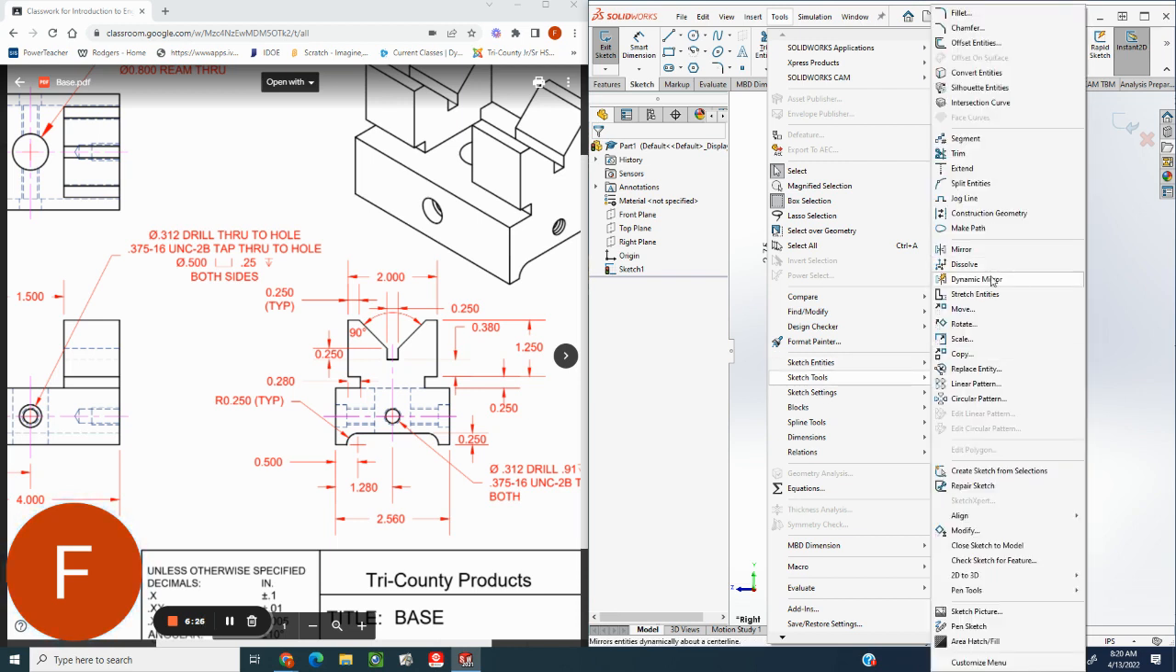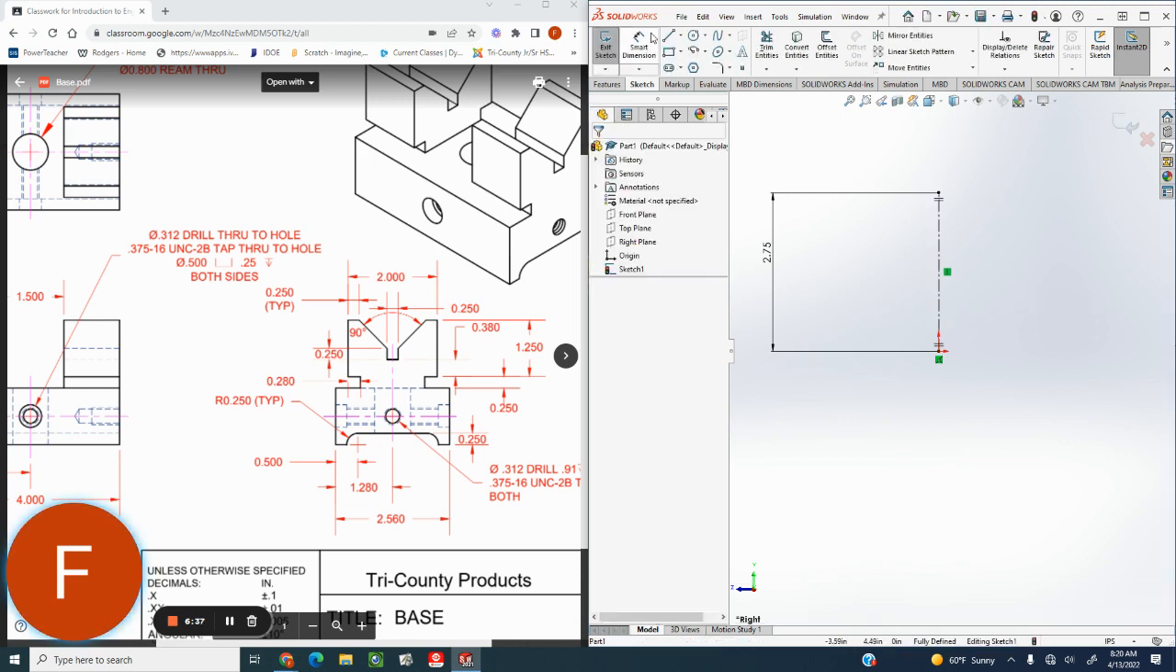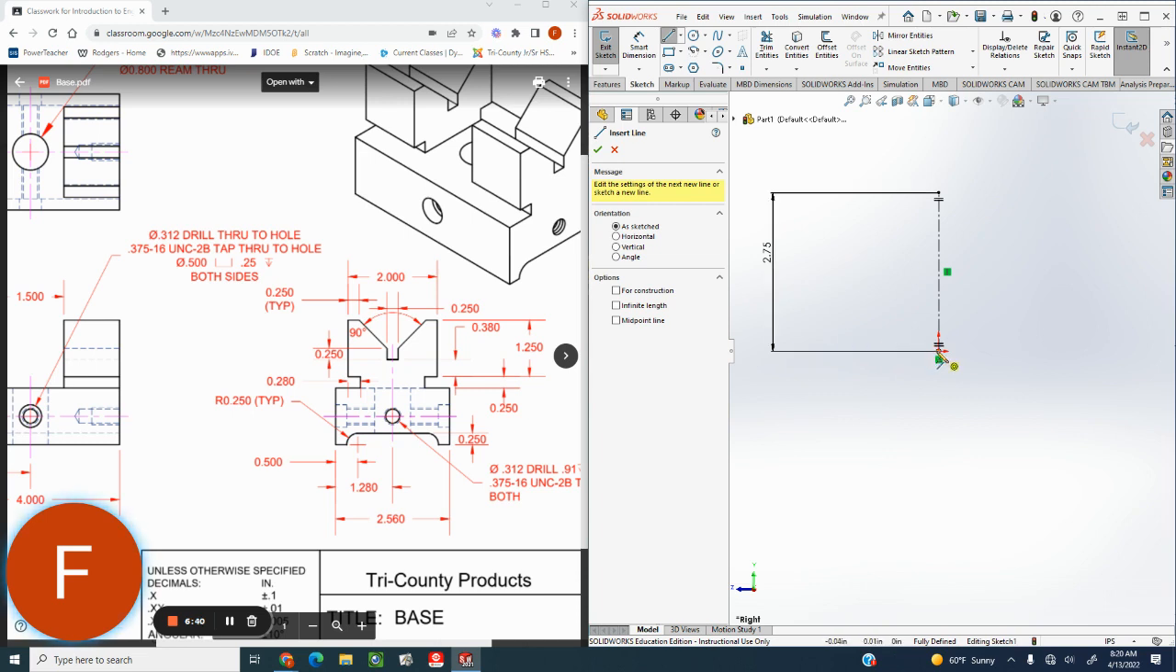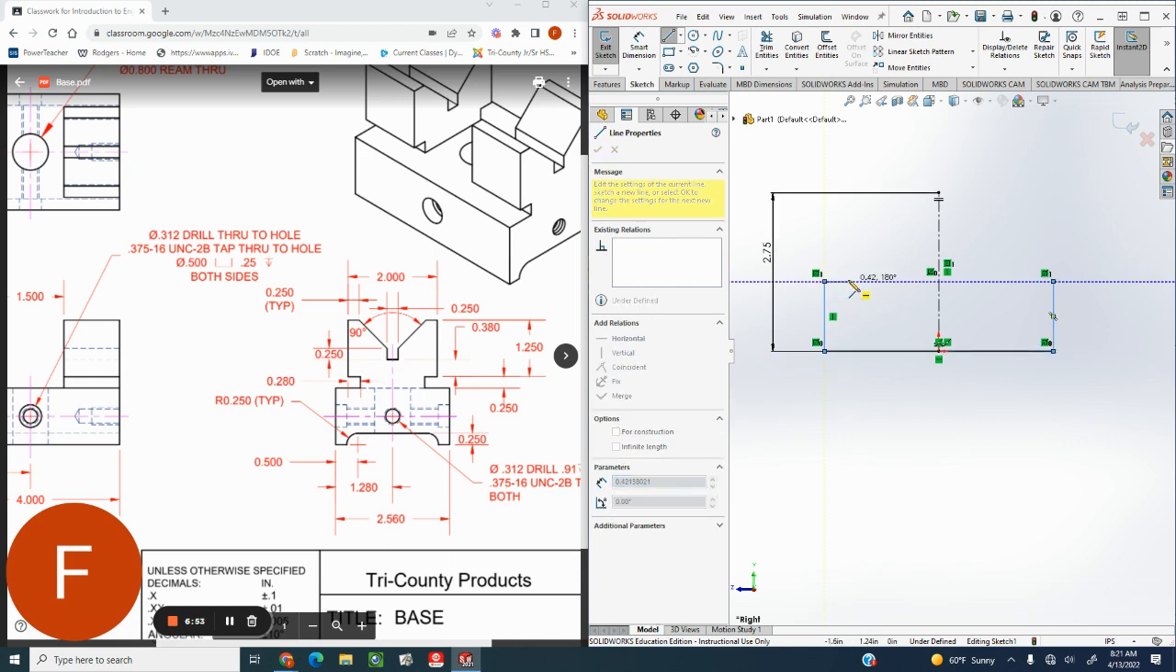right here under sketch tools, dynamic mirror, and it says, you know, what mirror line. Well, here's my mirror line. So now every time I sketch something on one side, it'll put it on the other, and they're tied together. All right, so I'm just going to sketch a general shape. I'm not going to put dimensions in yet. You can see it appearing on the other side.